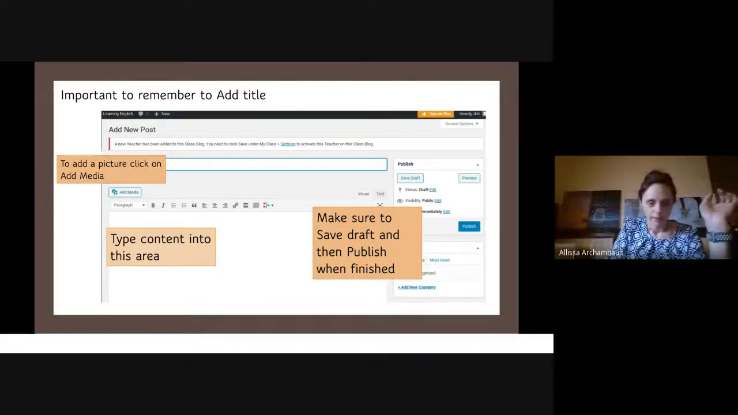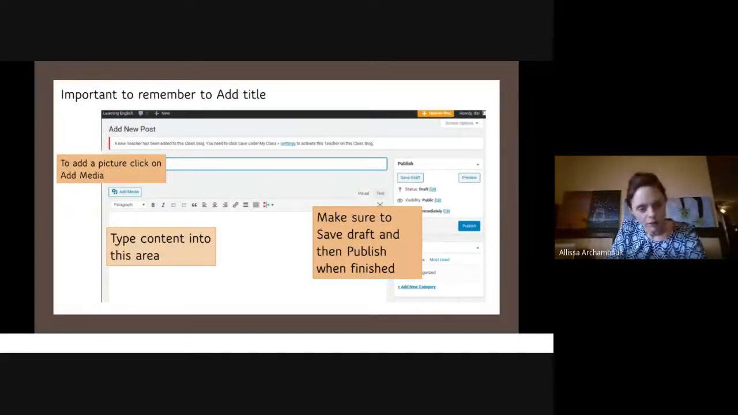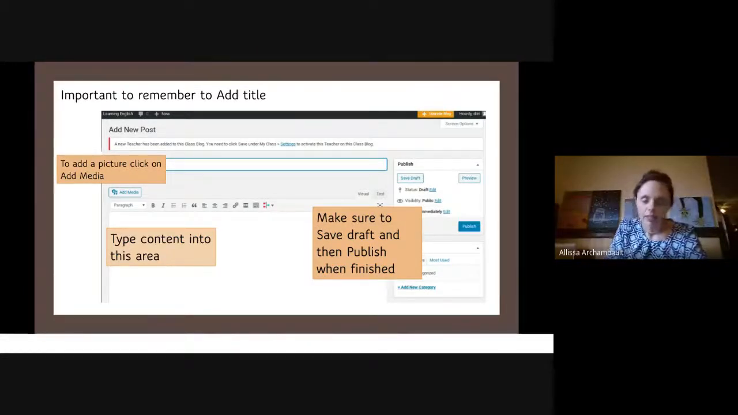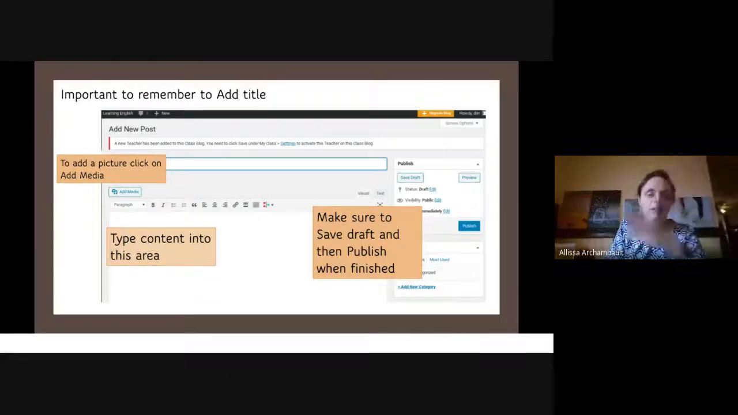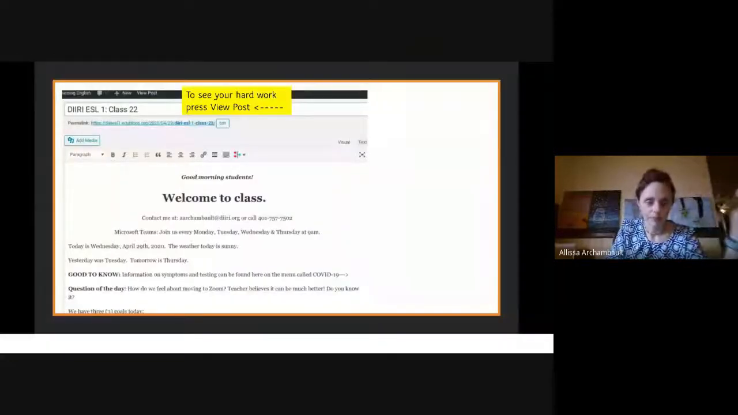So actually, I'll go up one more time. If you look up here on the left-hand side, it says to add a picture, click on add media. Again, I love how straightforward this is, because all you need to do is add media, and that will allow you to add all those things we were talking about, like pictures and videos.